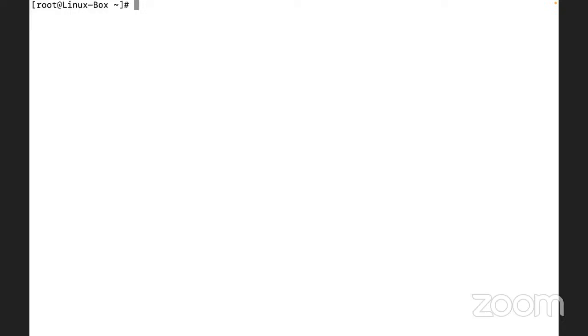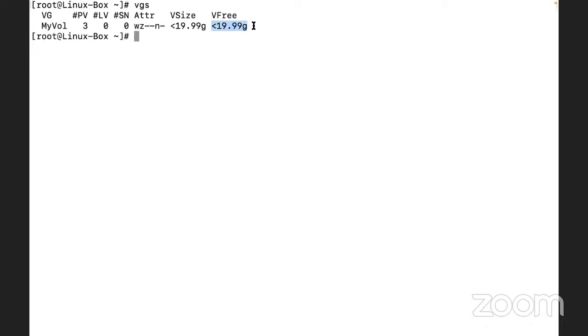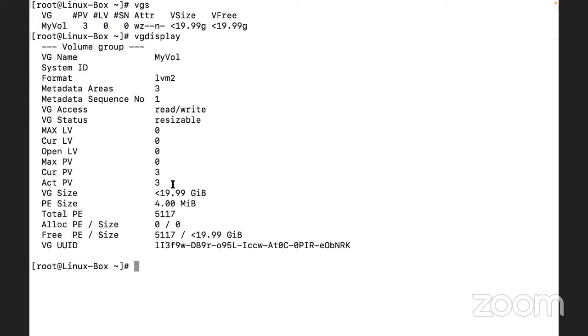Now we can run the command vgs. It will tell us the overall size of this volume group, what is utilized, what is free, how many PVs are part of this volume group, and how many LVMs are created. So these are the attributes. Moreover, I can run vgdisplay here. It will tell me the details of this volume group, like the name and the format, LVM1 or LVM2. It says LVM2, metadata areas 3, metadata sequence number 1, current physical volumes, active physical volumes, and VG size. VG means volume group size.